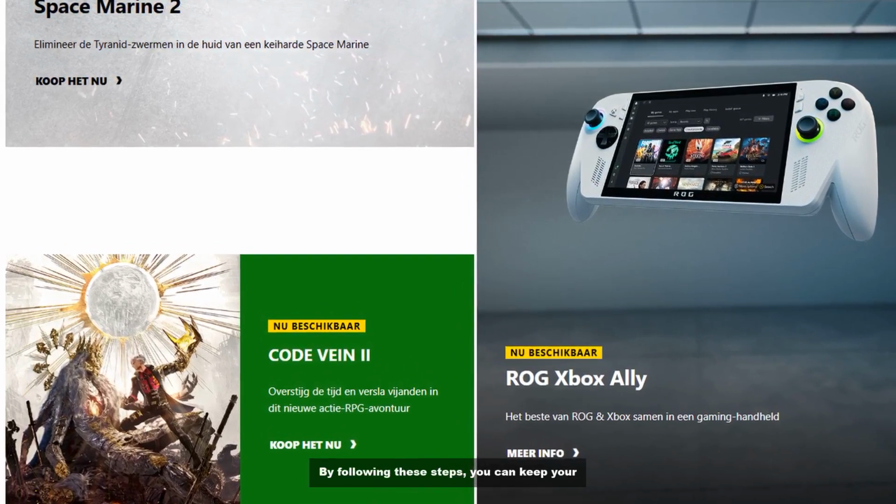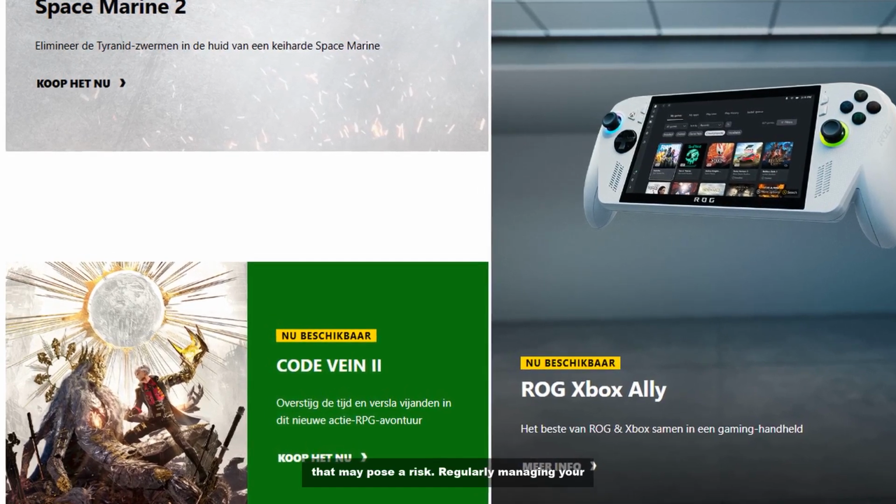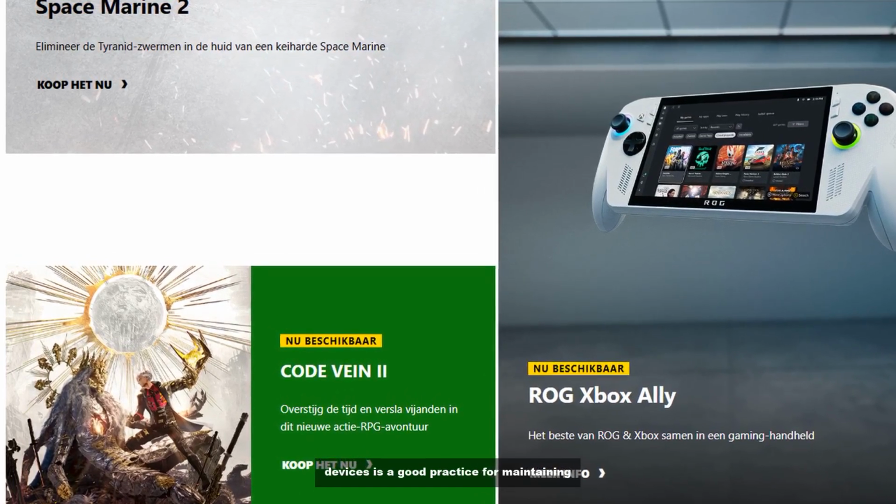By following these steps, you can keep your Xbox account secure and free from old devices that may pose a risk. Regularly managing your devices is a good practice for maintaining your online security.